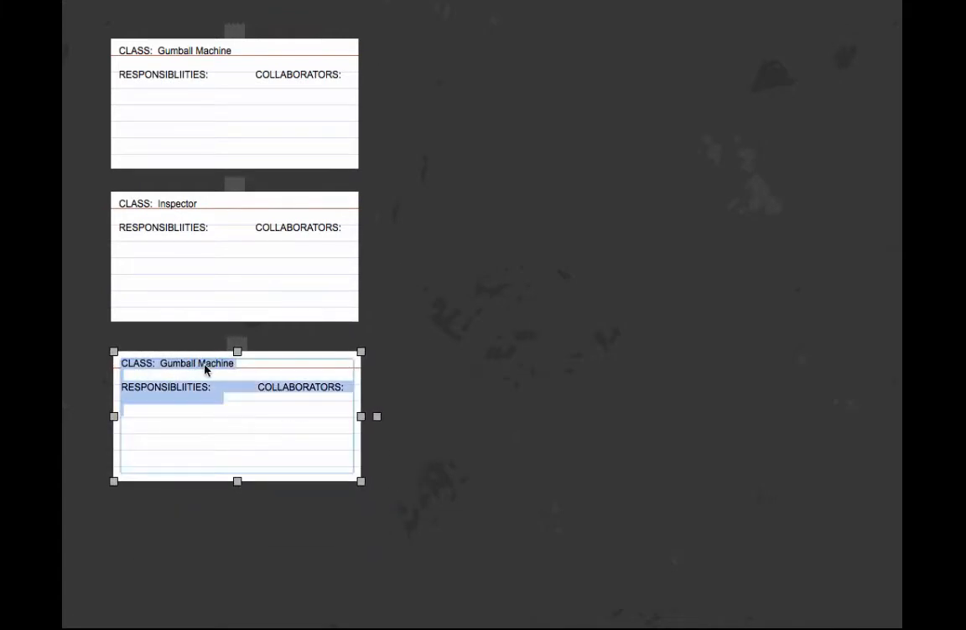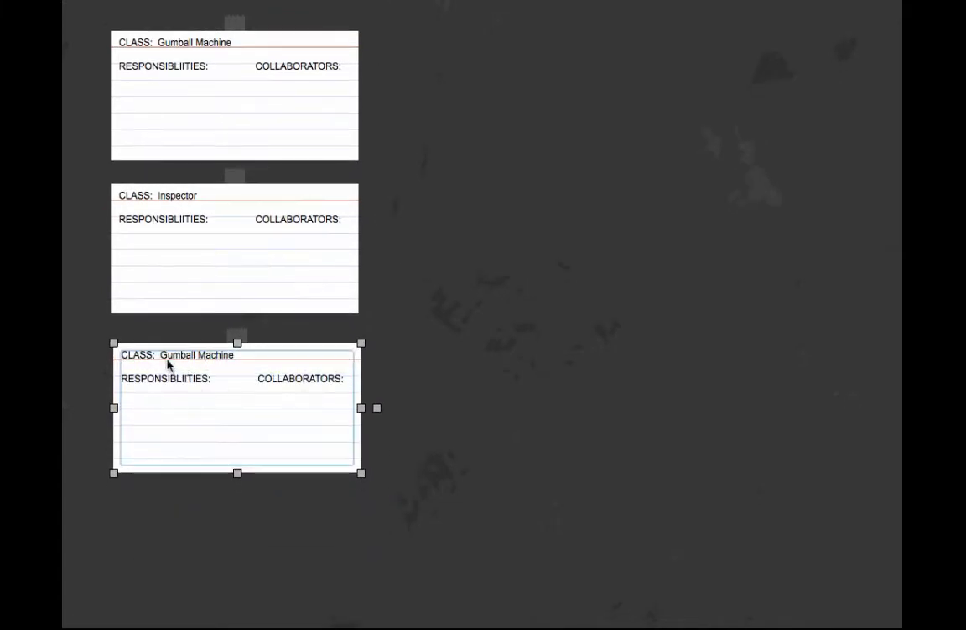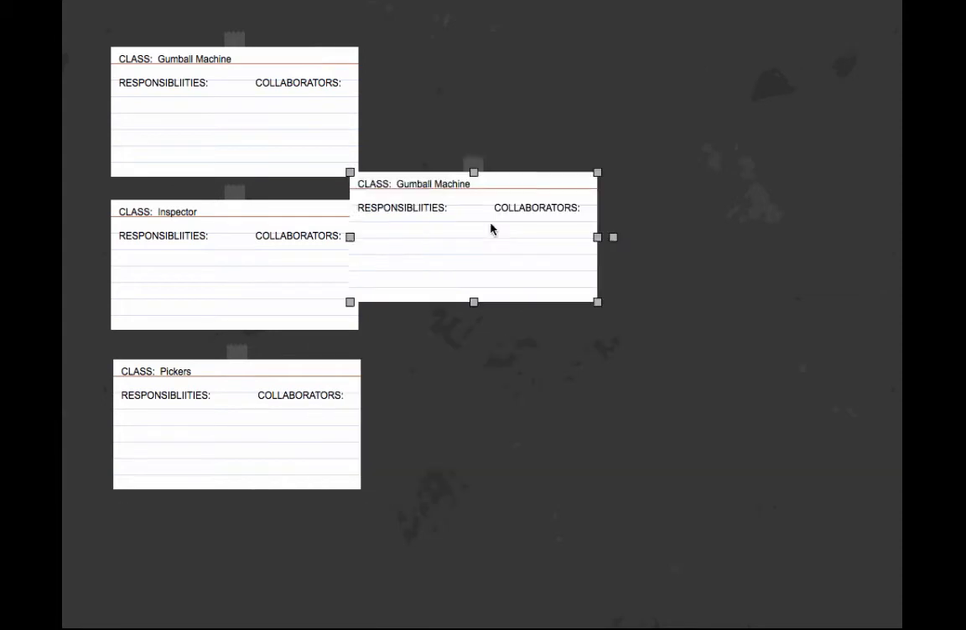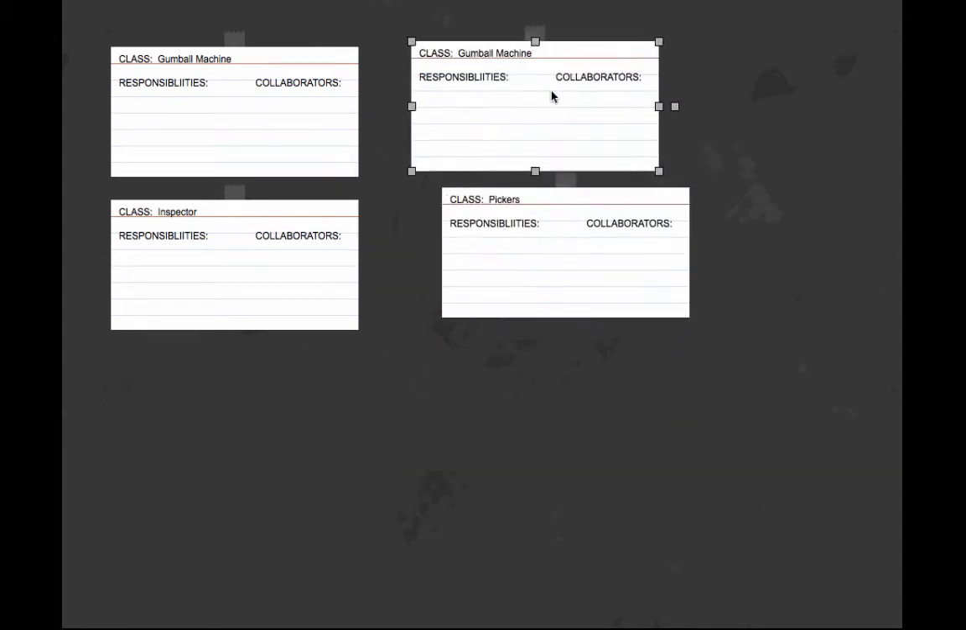We have a gumball machine. We have the inspector. And we have pickers. So we won't get into which specific types of pickers, just pickers. So there are many kinds of pickers. And coins. I think I'll leave it here. Let's leave these 4.